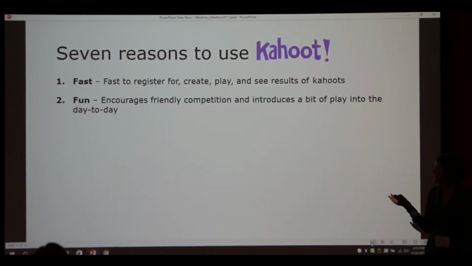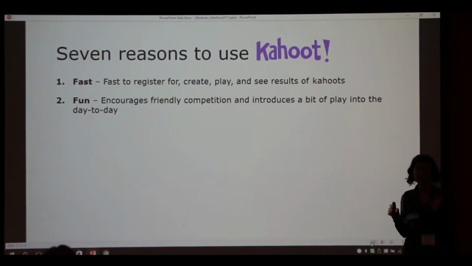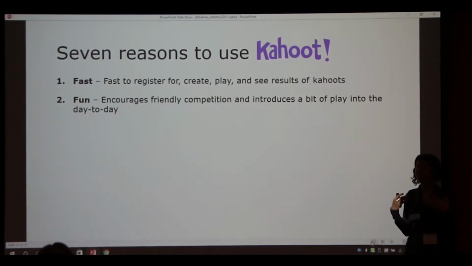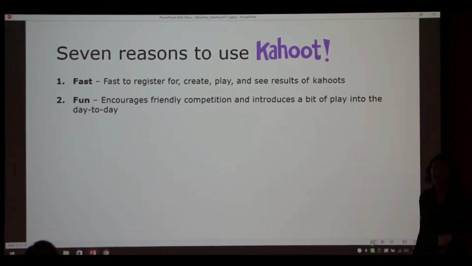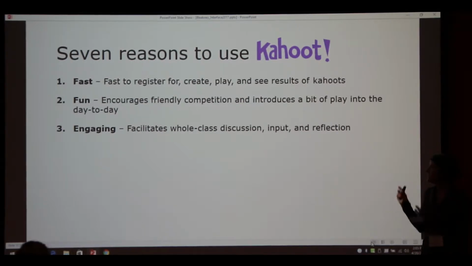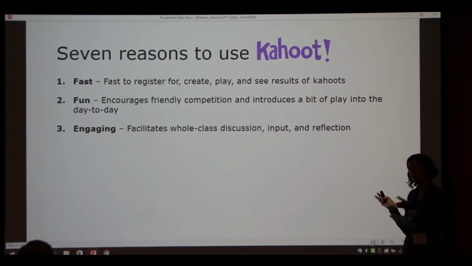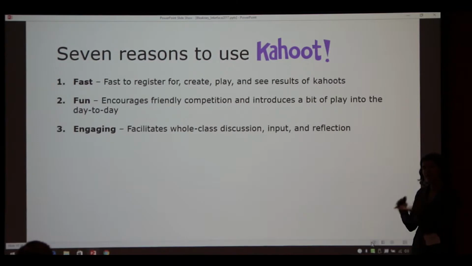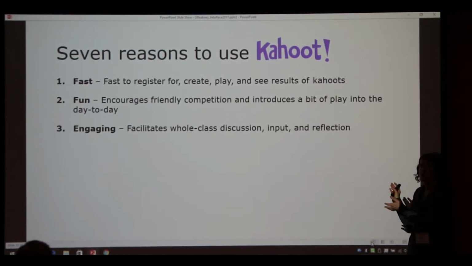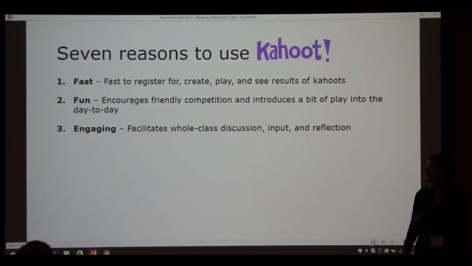It's fun. So there's friendly competition. The students who, especially those who are competition oriented, really get into it. And it brings that sense of play into some dry concepts like cover letters. It does facilitate whole class discussion. It brings in maybe the introverts who are just sitting back there absorbing. It allows everyone to get their opinion or their idea or their take on something right up there, and then you can all talk about it and reflect on it.